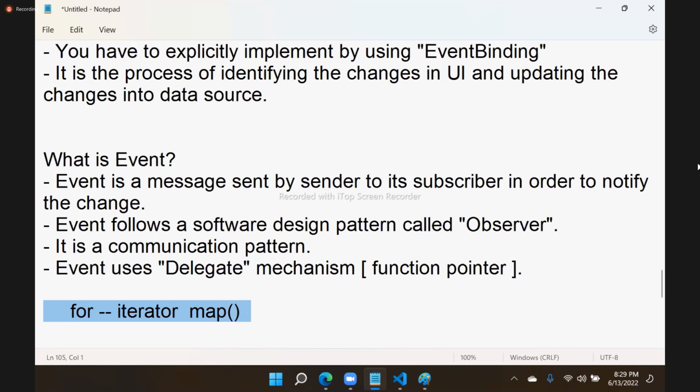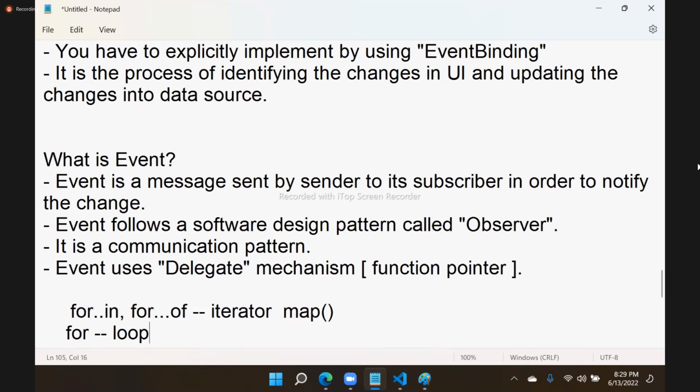Why is it called for loop? You know, for loop. Actually, for in, for of are called iterators. For is called loop. Why is it called loop? Why are for in, for of called iterators?